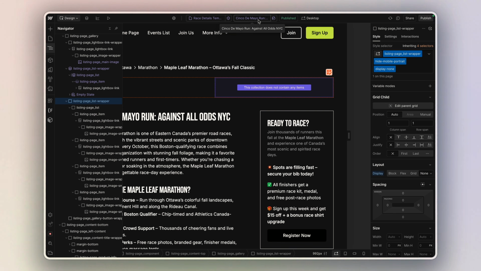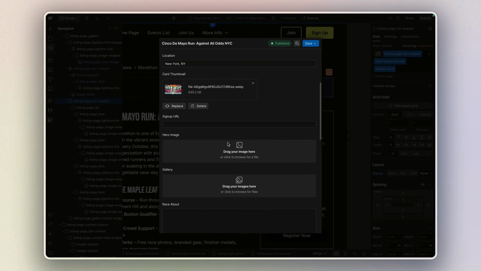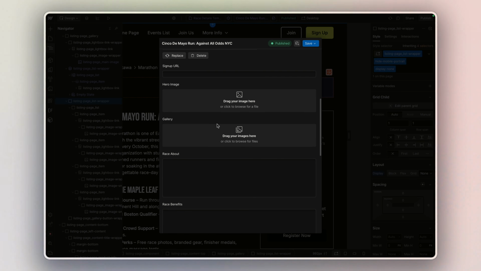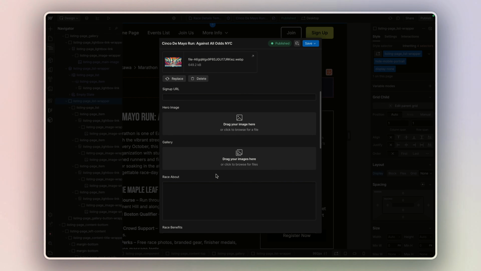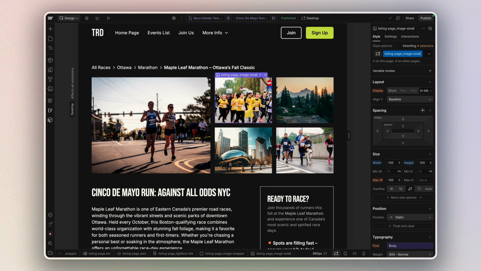With this particular example, the reason we can't see anything is because no content is in there yet. So I'm going to click on the edit button and start populating some of the content so that we can see what it looks like when it is populated with information. Okay, and there we go. We can now see how the images are dynamically populated.